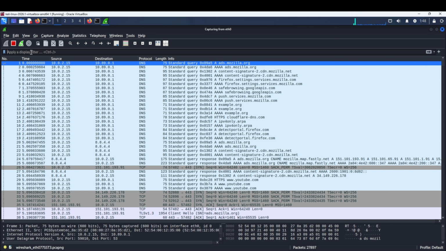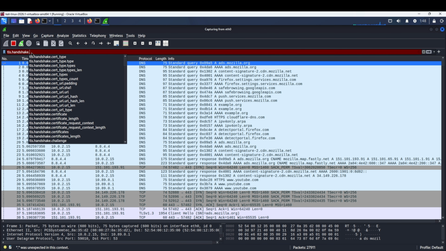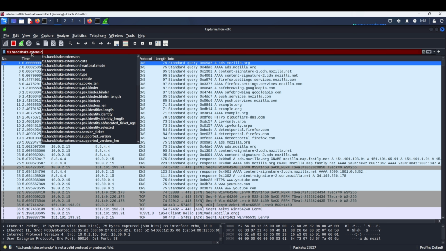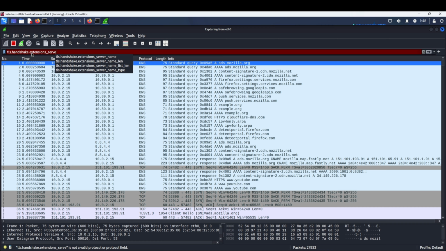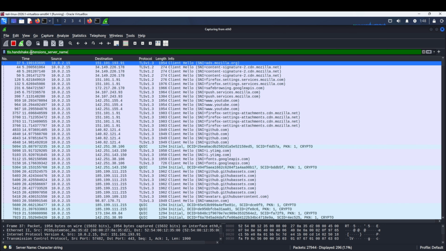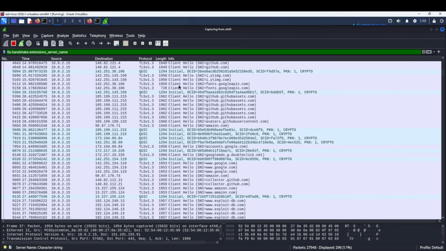Remember when I said HTTPS doesn't hide everything? This is what I meant. Even though the connection is encrypted, the website's hostname can still appear during the TLS handshake in a field called Server Name Indication, or SNI. There it is. The connection is encrypted, but the website name is still visible. That means there are actually two different privacy leaks. DNS can reveal which website you're trying to visit, and SNI can reveal the hostname during the HTTPS connection itself.